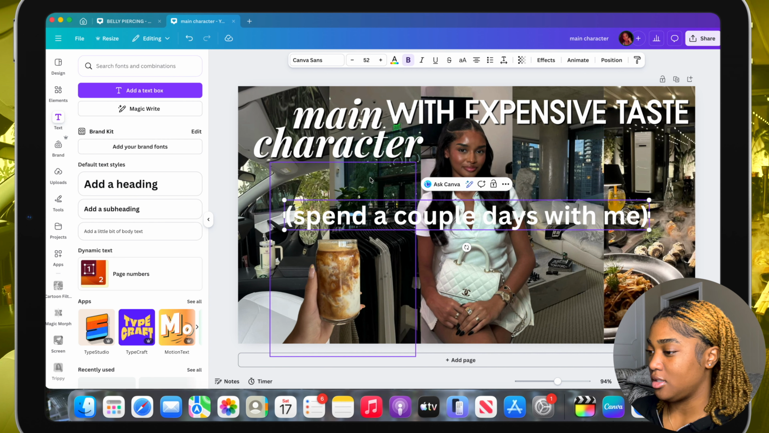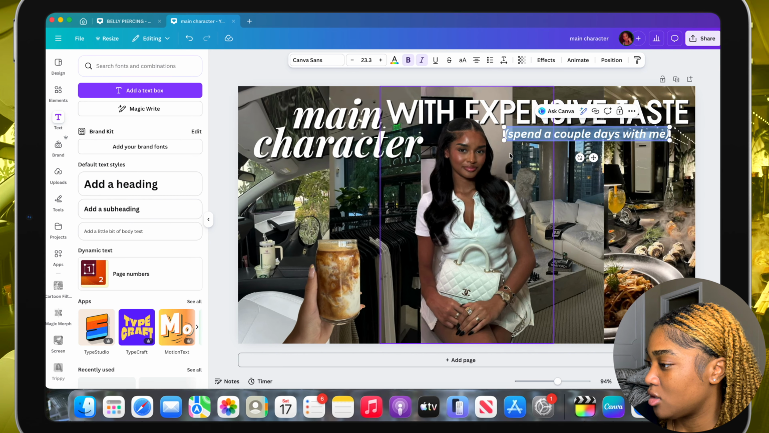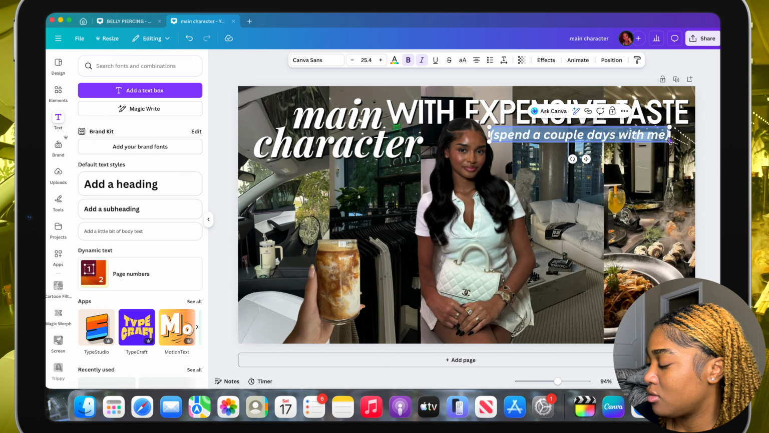Cool. The only thing you want to do is decrease the size, and I'm just going to add it right underneath "with expensive taste" to the right. And I actually want this a little bit bigger so it's noticeable. Oh, we're literally almost done. We're about to wrap this up. Now we're just going to add our subtitles.